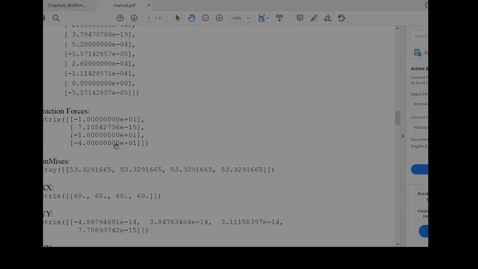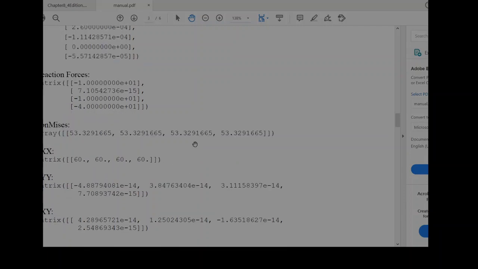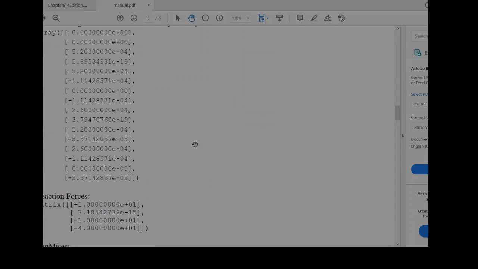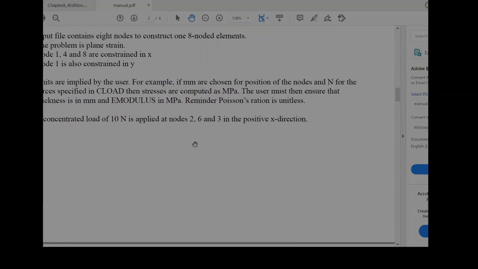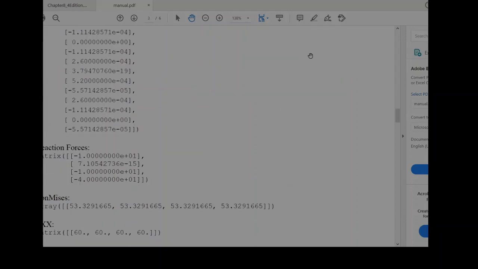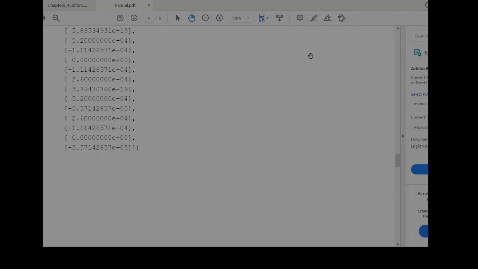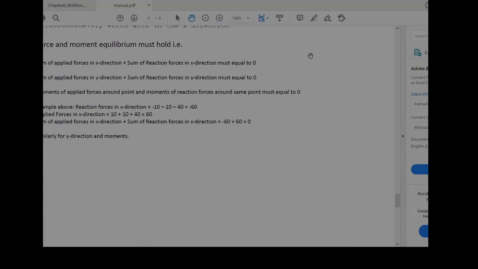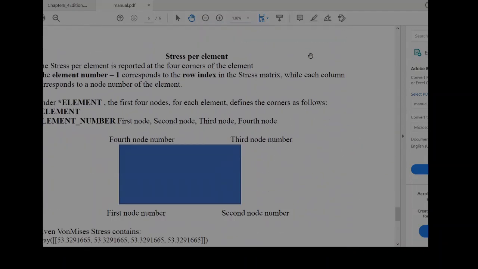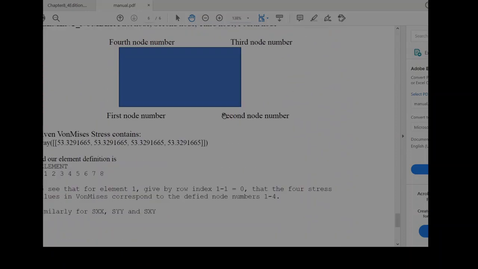Von Mises, this is the von Mises stress, and this is the stress at the nodes of the element. I think it's the nodes. Ooh, what is it again? Let's see if I can remember. I don't recall what we coded there. Is it the Gauss quadrature points, or was it actually at the nodes? Let me just see, stress per element. I did do it at the node numbers, it seems, yeah.